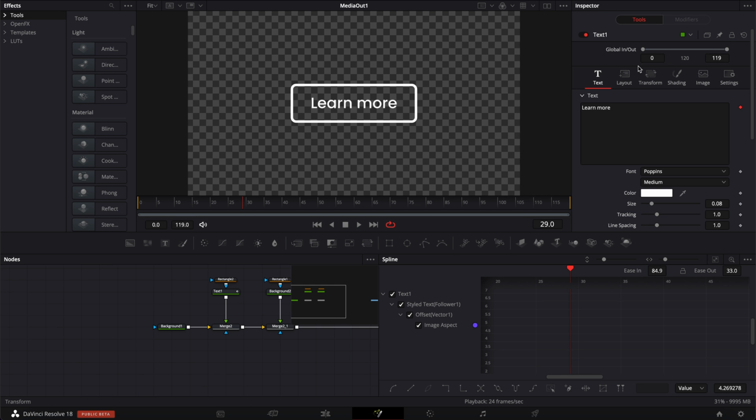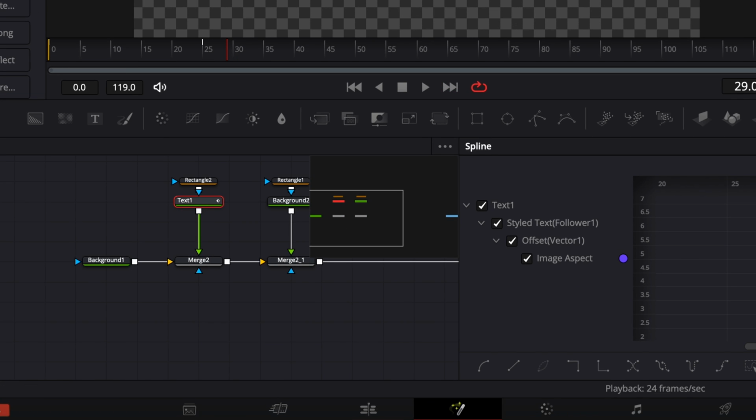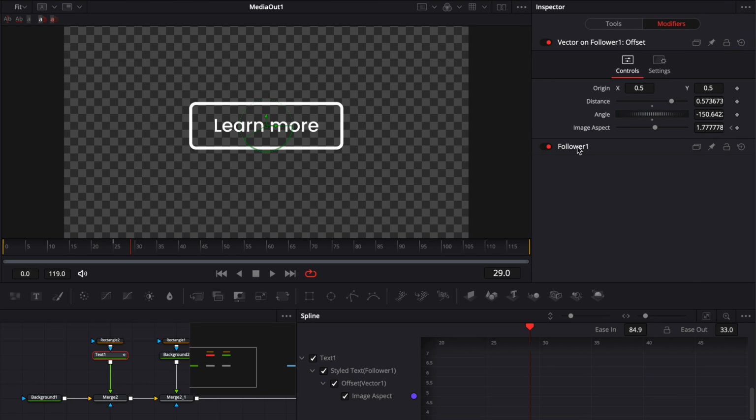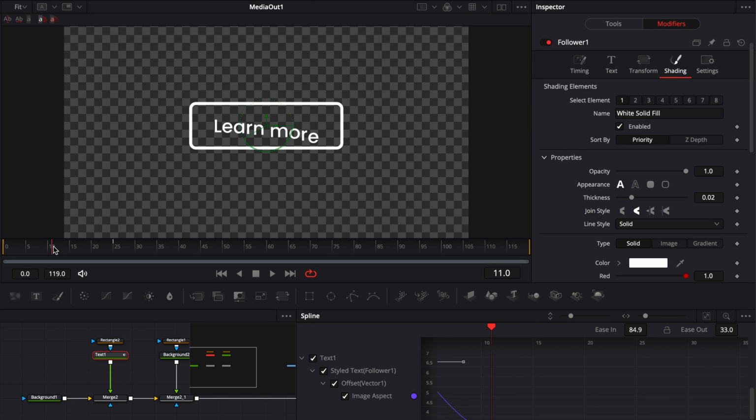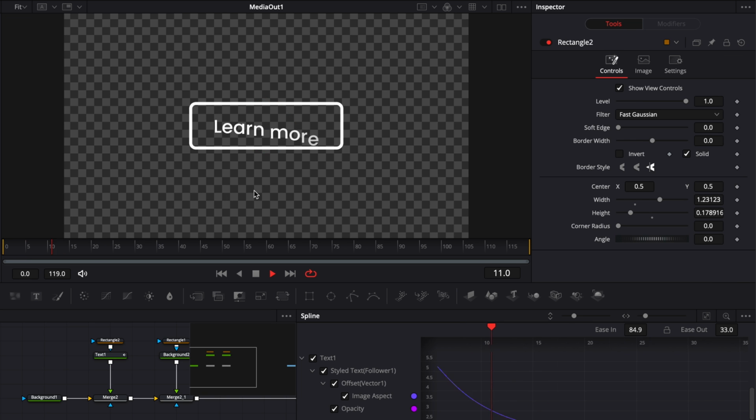Now I'm gonna do an animation on the opacity. So I'm gonna go back to my text, go back to the modifier, click on the follower, and here I'm gonna go about halfway through my animation. And here I'm gonna drop a keyframe on opacity at 1, and then I'm gonna just go down to 0 and bring the opacity down to 0. Now we have the animation for the text.